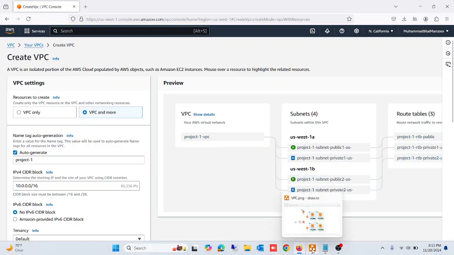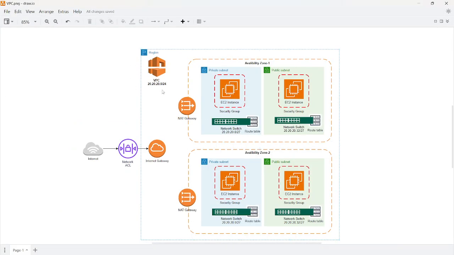If I relate this concept with this diagram, you can see this is a VPC, a bigger subnet, and this yellow dotted line is representing availability zone 1. In this availability zone 1, you can see this is a private subnet and this is a public subnet. Similarly, this is another zone with a private subnet and public subnet. Similarly, you can have a third zone, a fourth zone, depending on the region you selected, and you can create public and private subnets. And I placed a network switch here in each availability zone, public and private subnet.